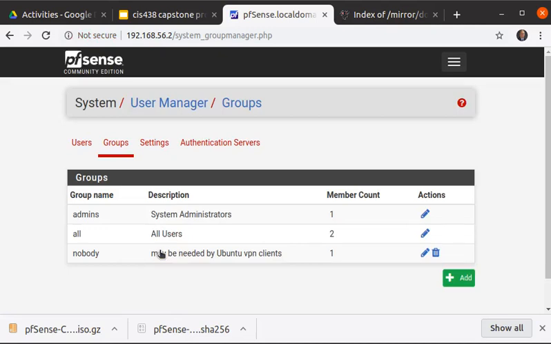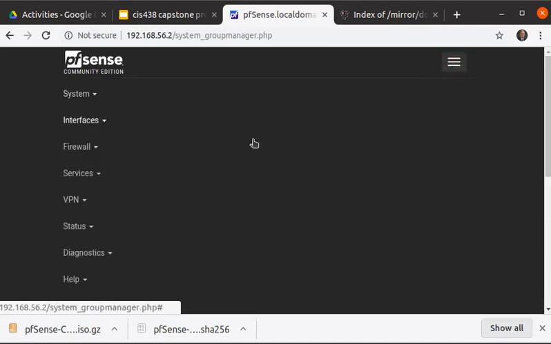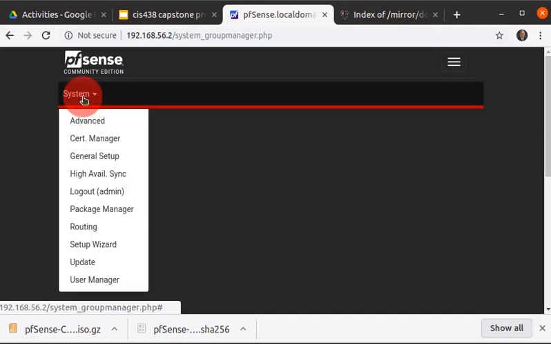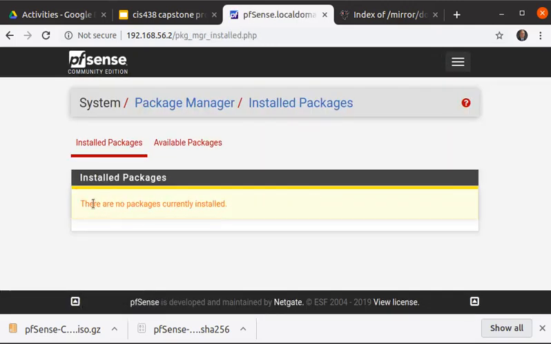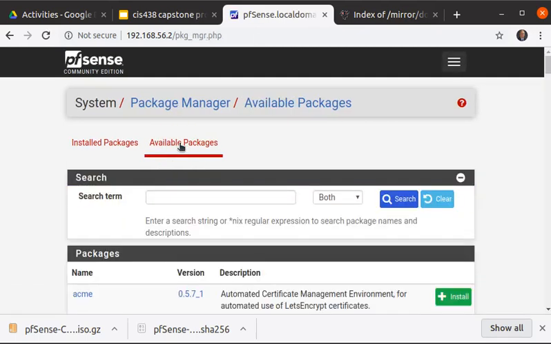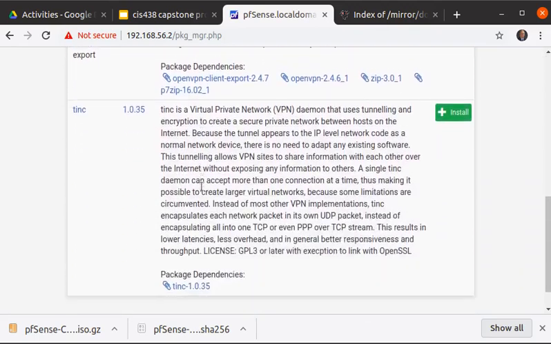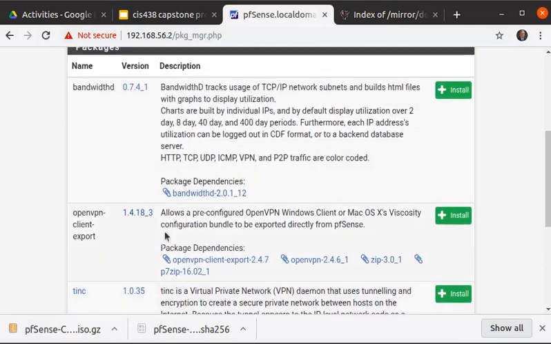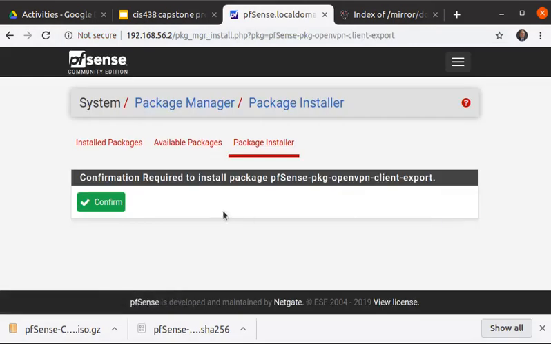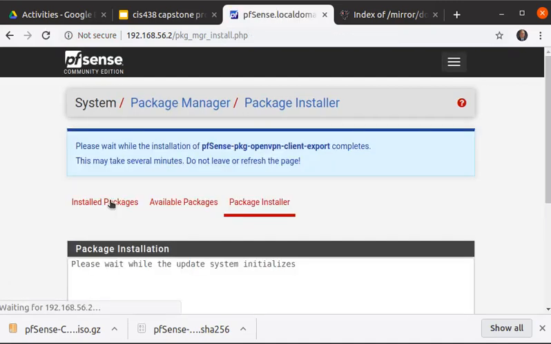Okay, so VPN is ready. One more thing to do though, I want to be able to export these settings to make it easy to set up a Windows system. So I'm going to go into my System Package Manager, and I want to add some packages. The one I care about right now is something related to VPN. So I type in VPN and search, and I see several things related to VPN, but not a ton. This is the one I want. I want to be able to send pre-configured VPN settings to my Windows clients. So I install that. Very quick install.